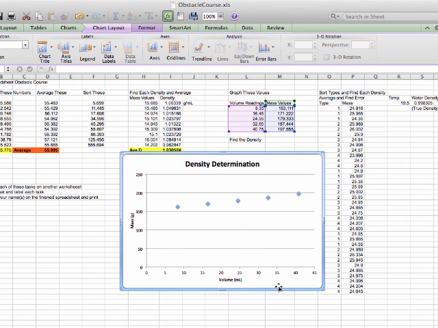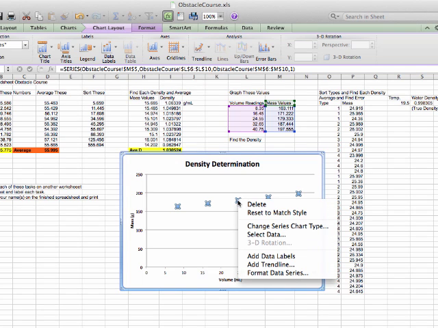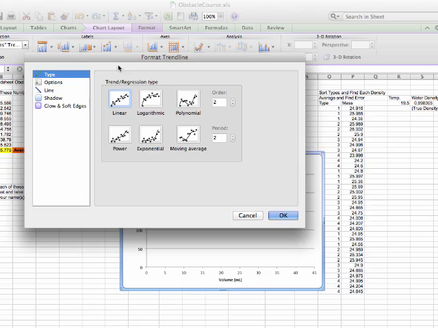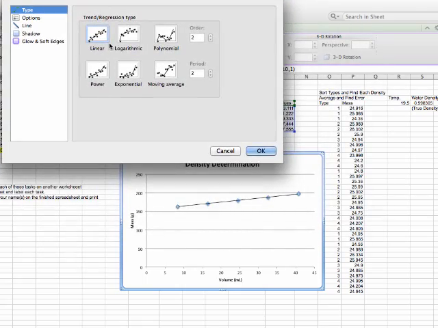And whoa, what do we got? Nothing. Well, let's select one of the data points. We see that they were all selected, and we're going to right click, and we'd like to add a trend line. What kind of trend line are we going to add? Well, let's just add linear.